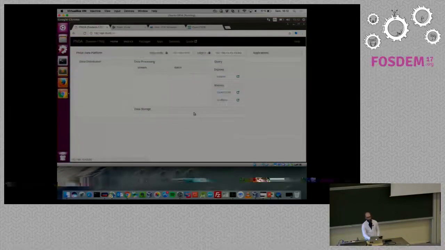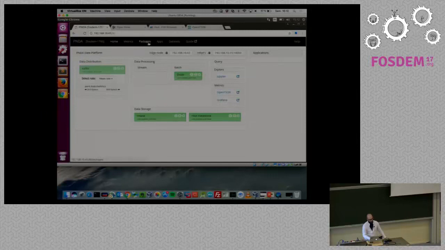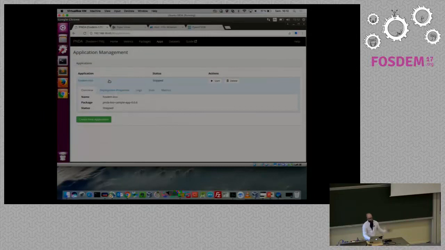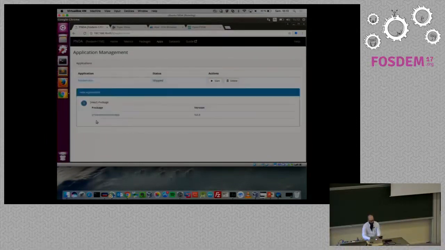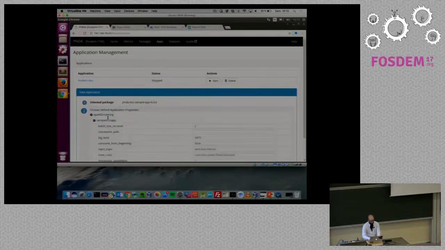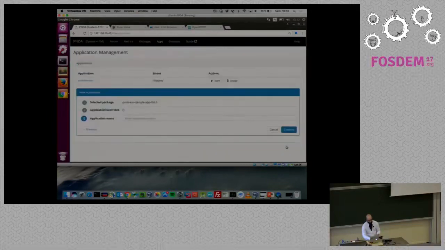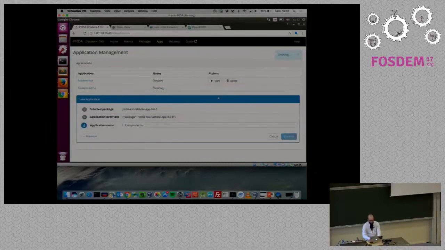At the moment, I've got my working cluster. What I will do is deploy a streaming application. I already compiled the sample code available on GitHub. The Spark streaming application will just read information from Kafka and push it to OpenTSDB, which is a time series database. So I just use a package. There are a few configurations to set. I call the application FOSDEM demo. Good name. It's creating.